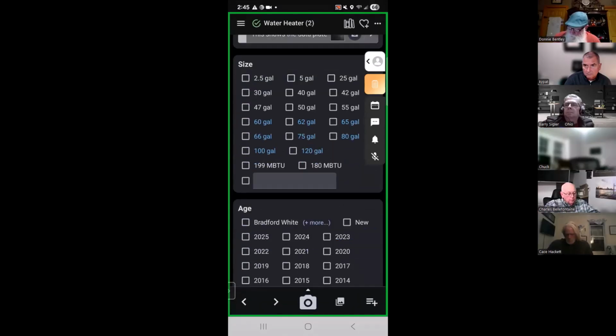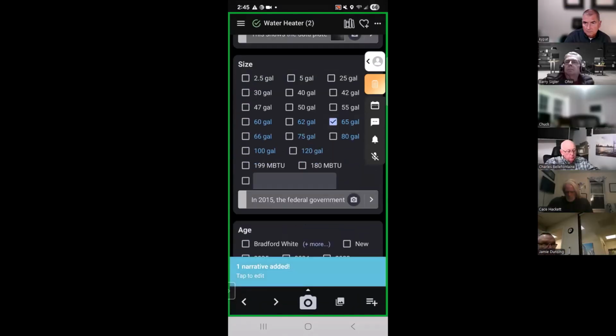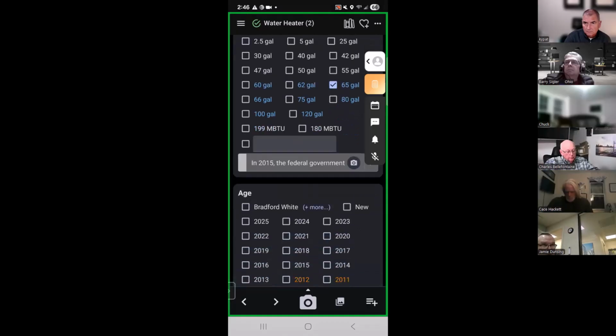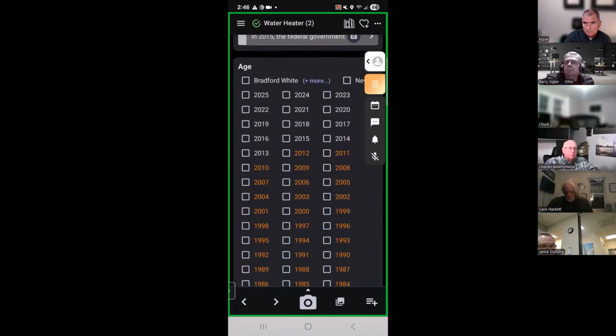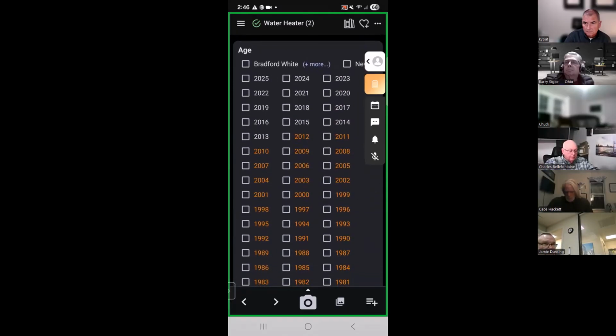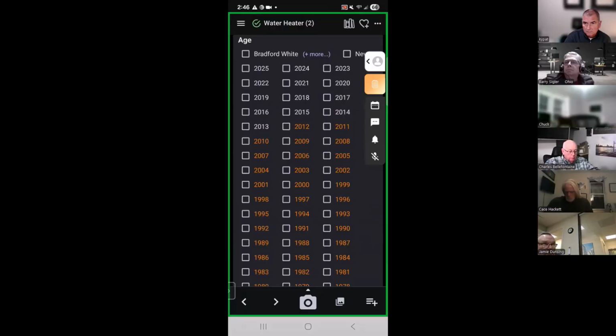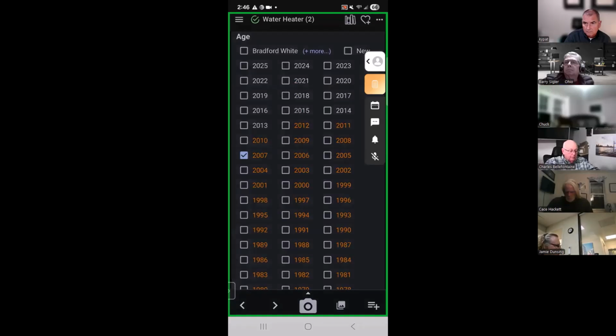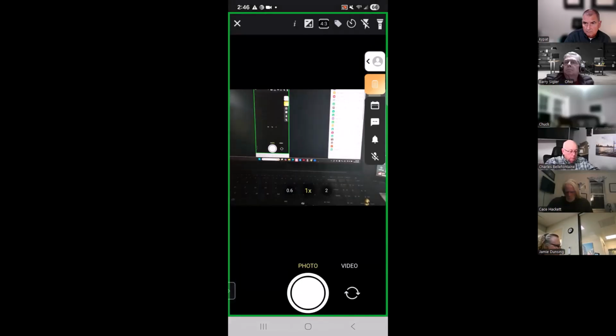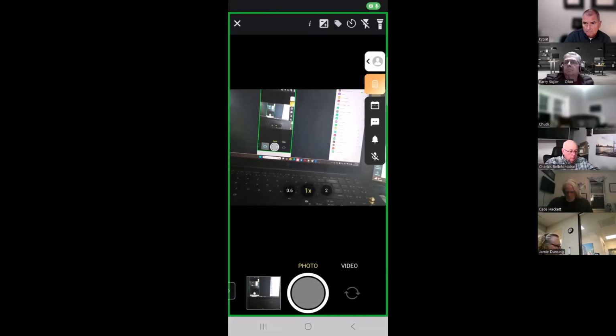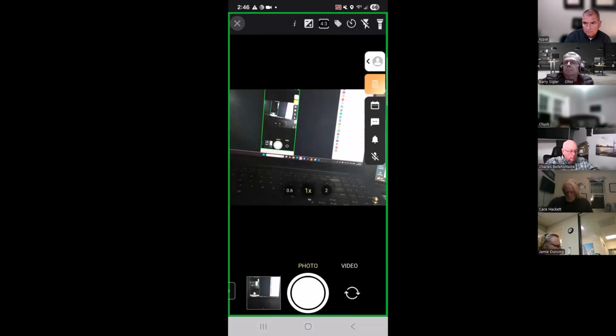And it's a 65-gallon water heater, so I auto-populate a comment that you can't really get those unless they're high efficiency. For the age of the water heater, as soon as you hit 2007, you can see that's orange, and that automatically serves up a comment that's like, hey, this thing could die at any point. Take a picture, and I've kind of done that.